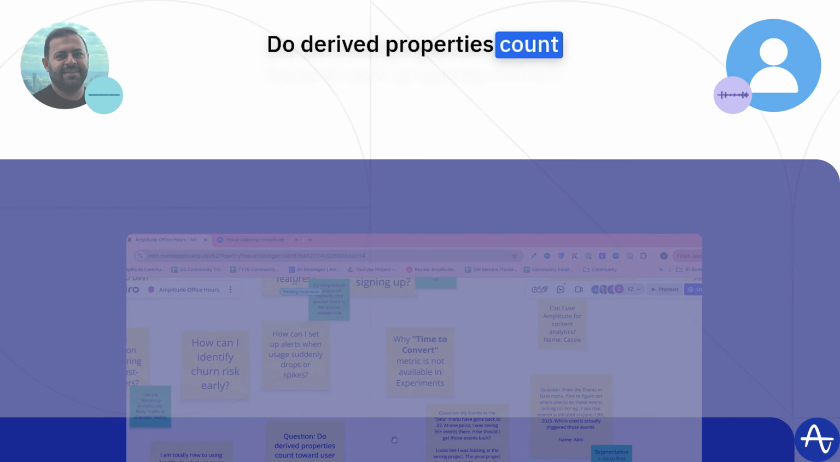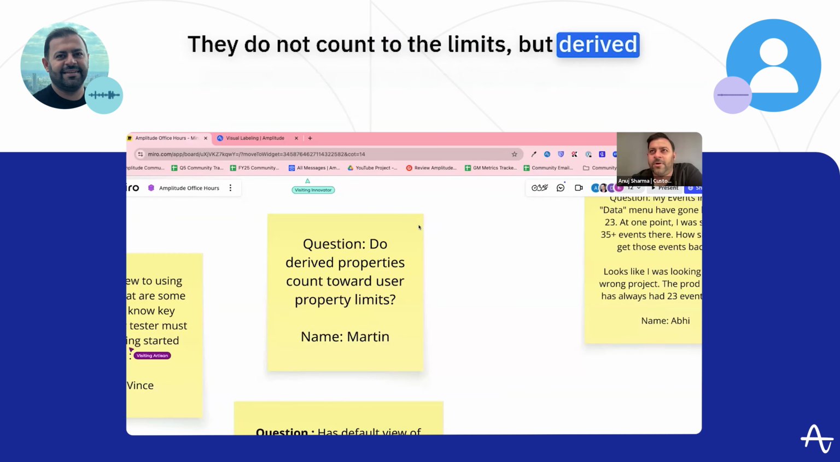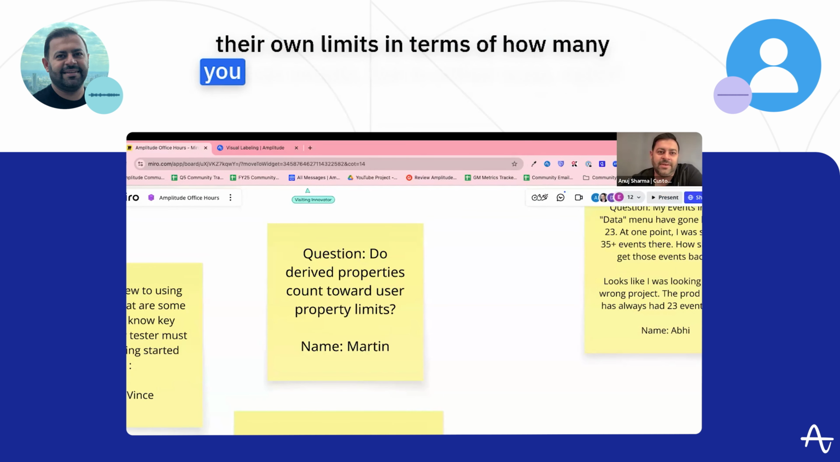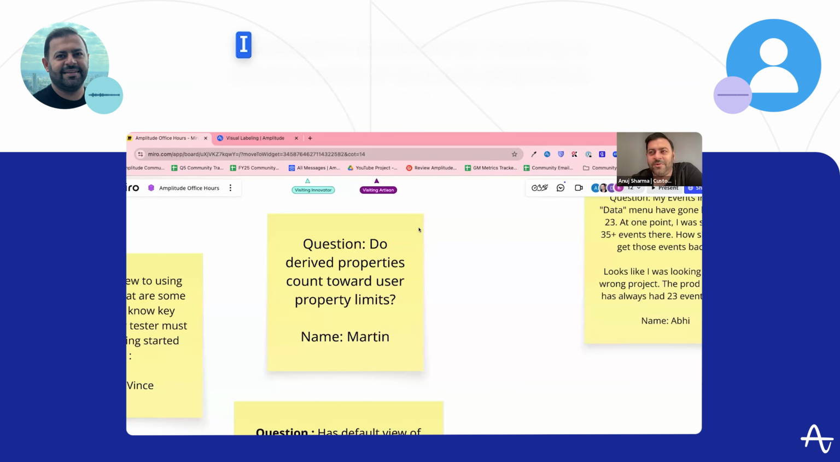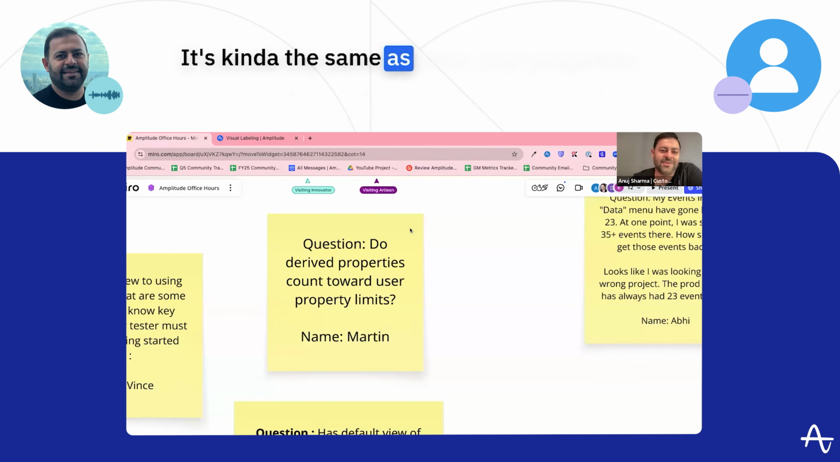Do derived properties count toward user property limits? They do not count to the limits, but derived properties, based on the plan, might have their own limits in terms of how many you can create. But in either case, I wouldn't recommend creating a whole bunch of derived properties. It's kind of the same as other user properties.